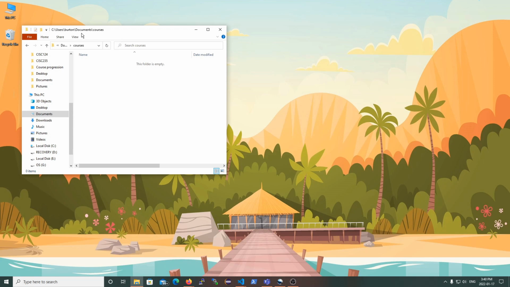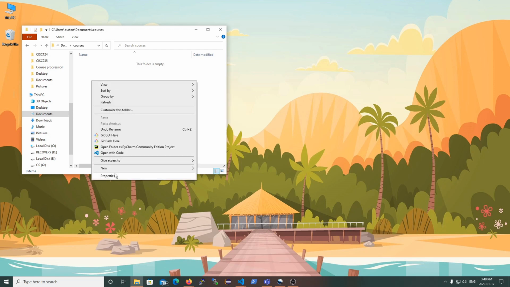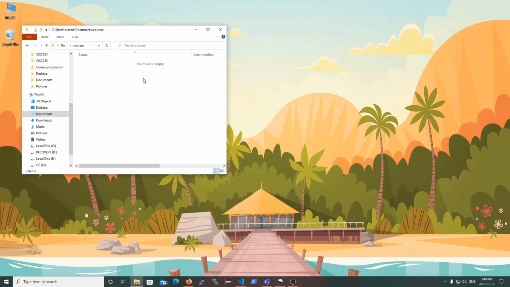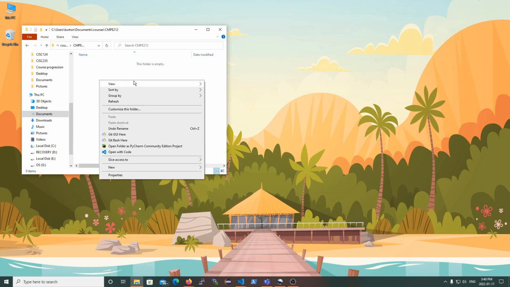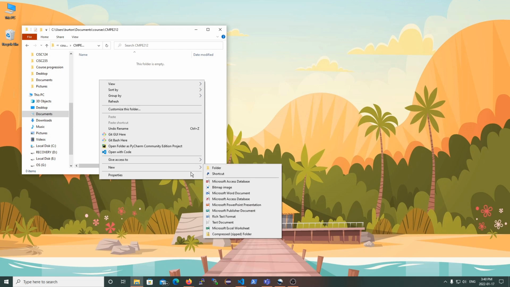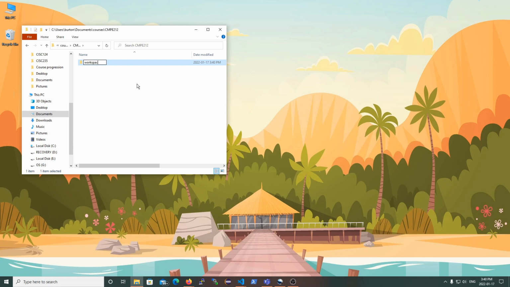So under my documents folder, I've got a folder called courses. I'm just going to make a new folder for our course. Now, I teach CISC 124 and CMPE 212 that both use Eclipse and Java. So I'm just going to make a CMPE 212 folder. In that folder, I'm going to make a directory called workspace. Your workspace folder is where Eclipse stores all of your Java files.